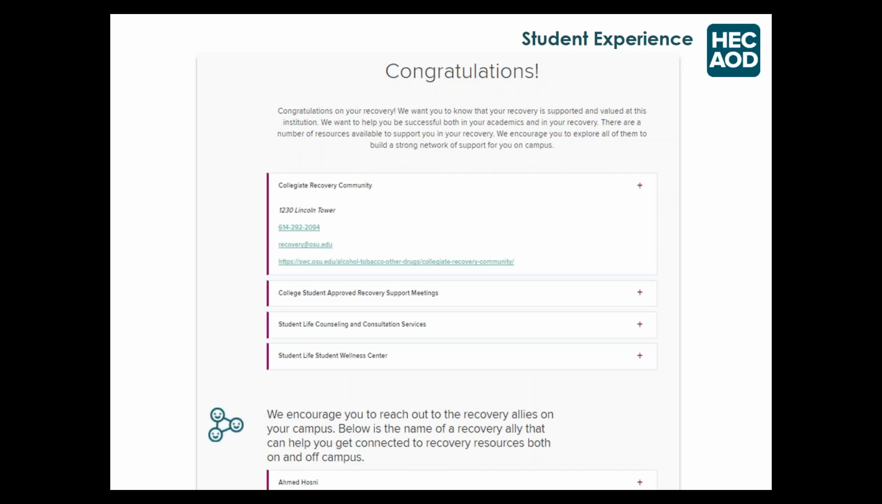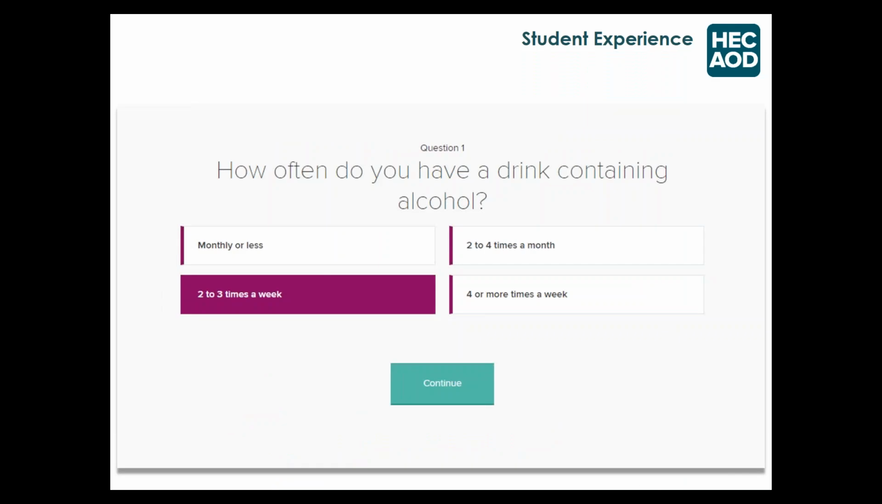The resources here represent the resources that we have available to our students here at Ohio State. But of course, this page would differ depending on the kinds of resources that you have on your campus. Students who indicate yes, that they have consumed alcohol in the last 12 months will move through the complete AUDIT. There's a total of 9 other questions that they'll respond to. And here's an example of what those questions look like.